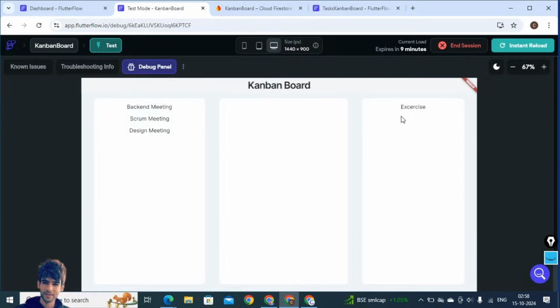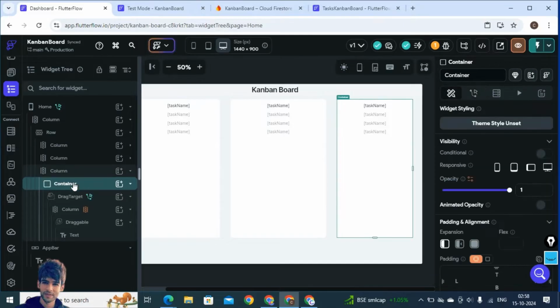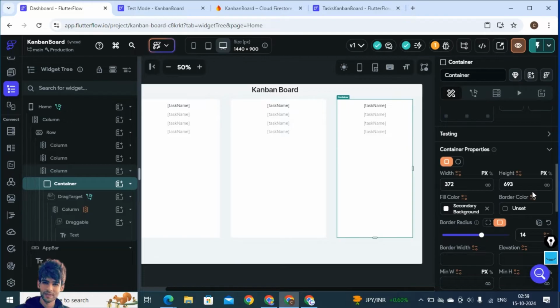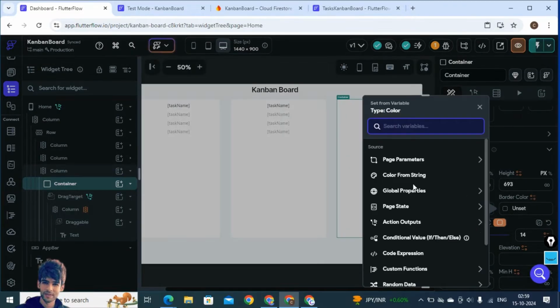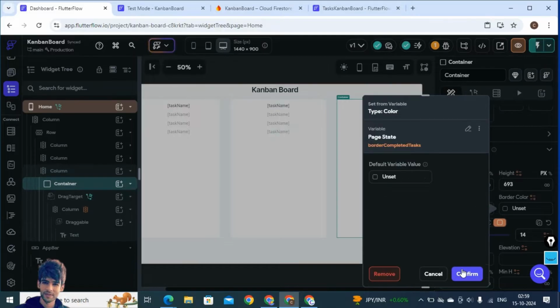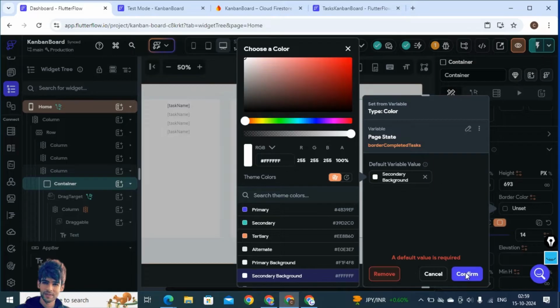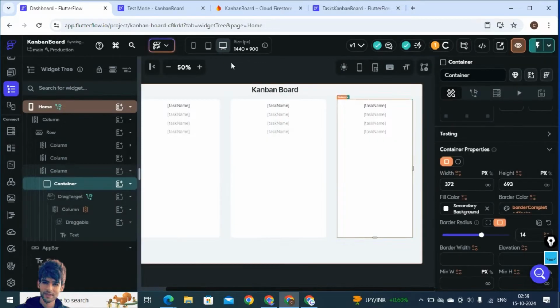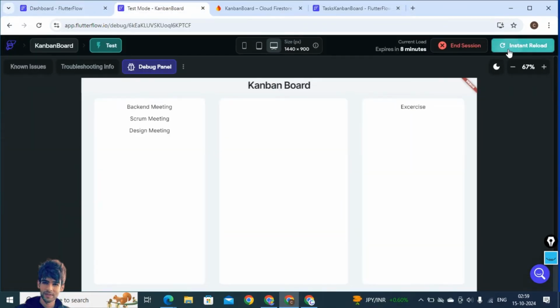Now if I add this, we haven't set the container border here. So let's select the container of the third column, and let's select the border color here. The border color will be this, default variable value, confirm. Now let's reload this. Okay, you can see it's appearing.